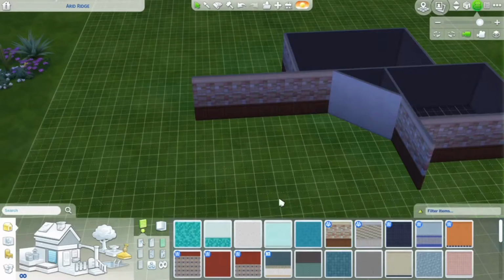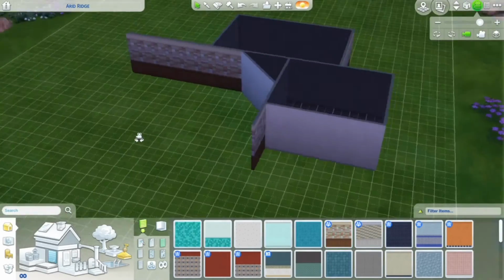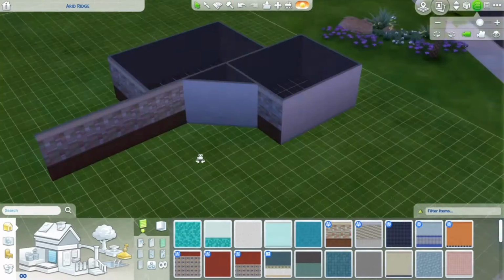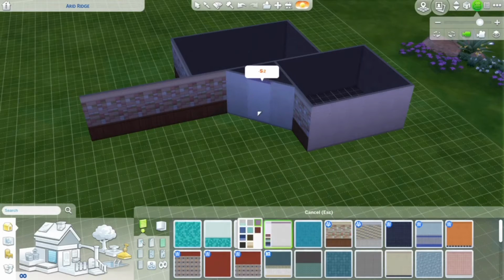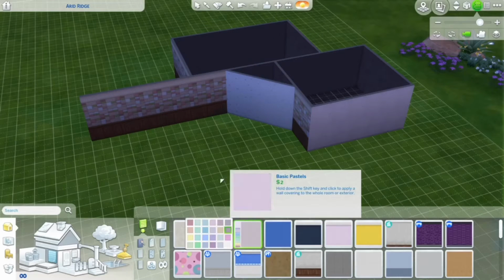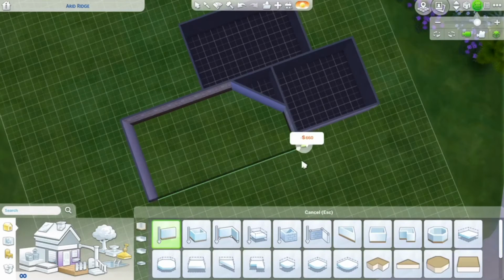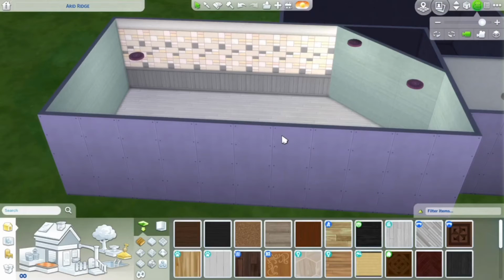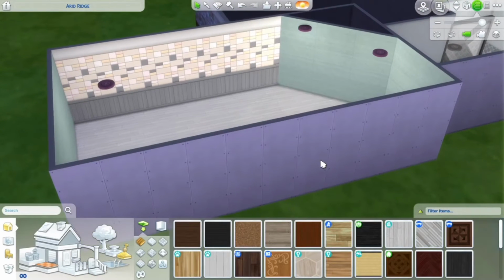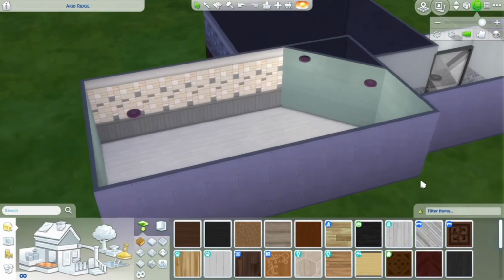Here I'm just going through and trying to pick a wall pattern, and you notice that sometimes if you press shift to make it go on all the walls, it doesn't exactly go where you want it to go. So I don't always use shift for my wallpaper. I usually just do a design and then I'll go through and add something plain.